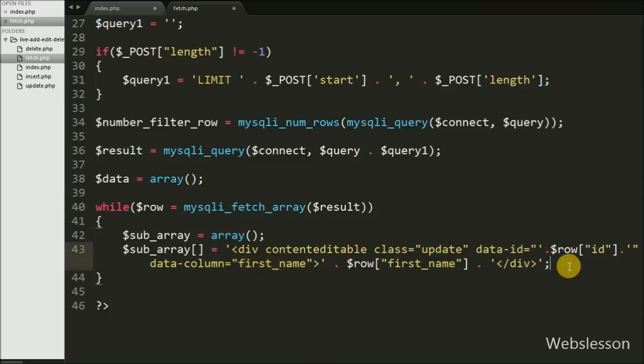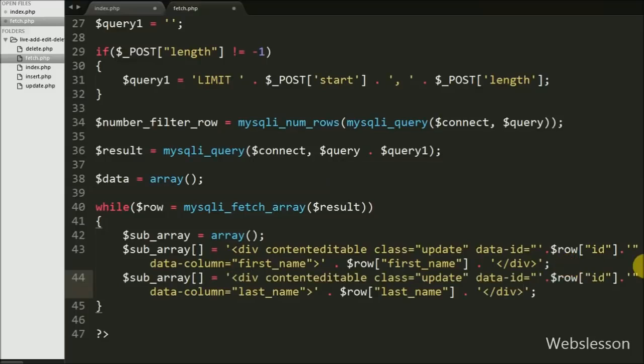After this we write $subarray variable is equal to a div tag with attribute contenteditable with class is equal to update, data id is equal to $row id, data column is equal to last name, and for display we write $row last name variable. It will print last name data.